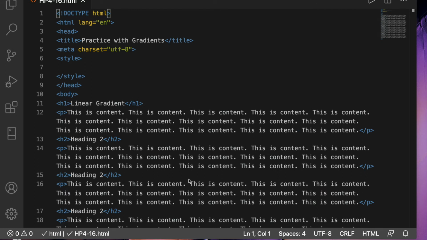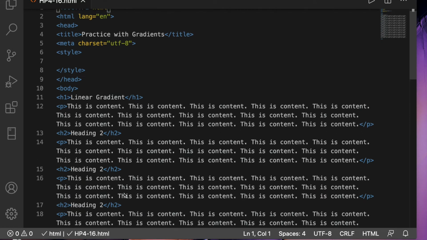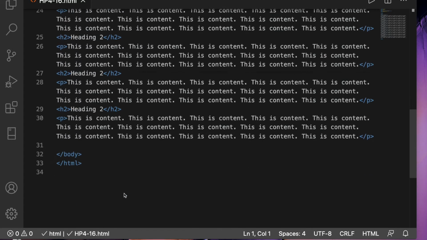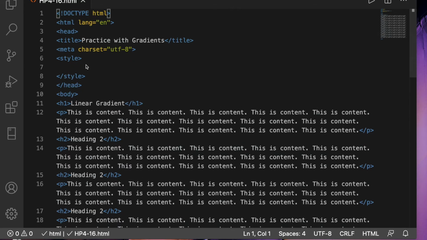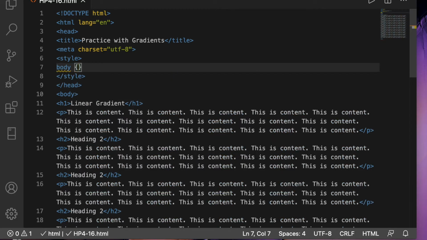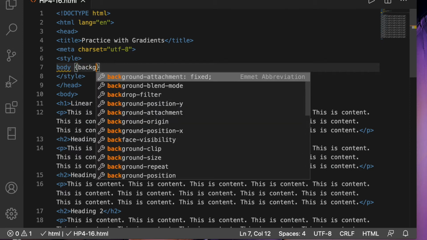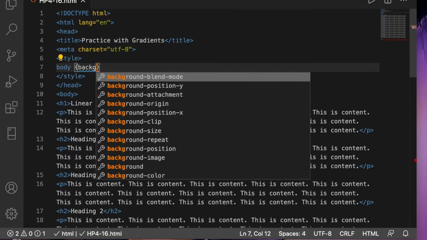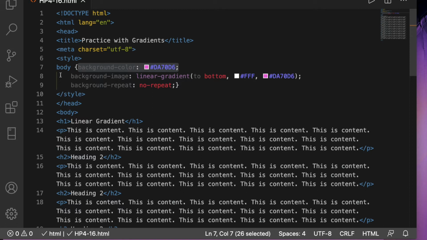And this has just got a lot of placeholder text so that our page will be long enough we can see how the gradient looks as we scroll. Okay. In your CSS, we are going to apply to the body. So the body selector, we will select a background color. Okay, with the magic of technology, it's already typed out.